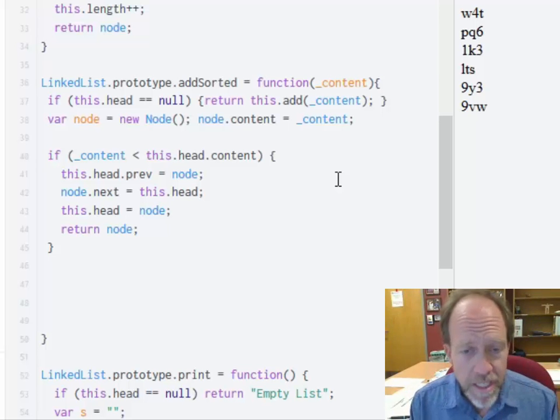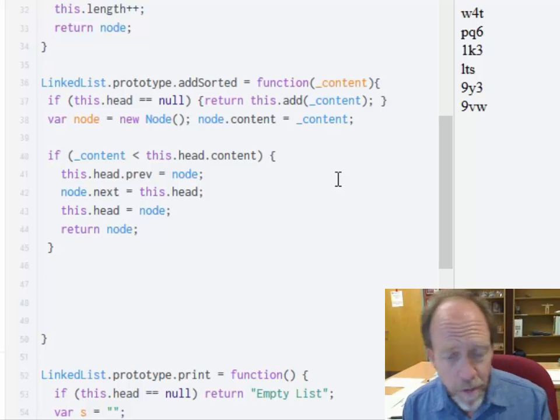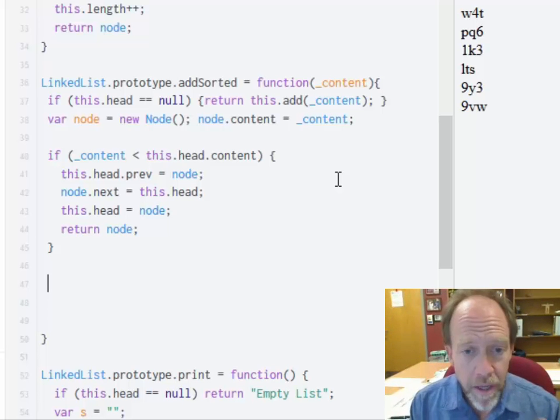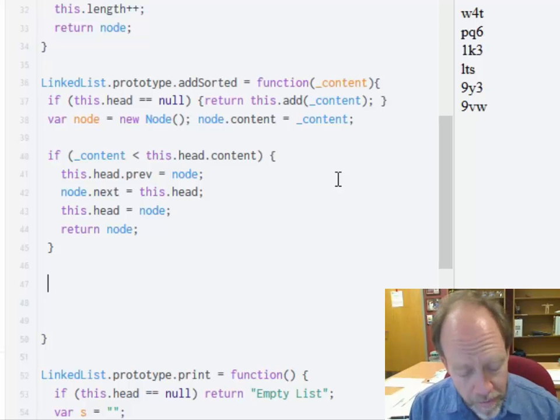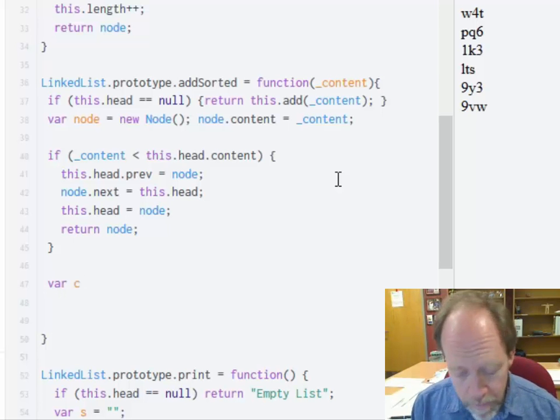Now, next situation. Obviously, the next situation is that the content is going to be not less than the head. It's going to be greater than the head, but it should be less than the tail. Otherwise, it's going to get tacked onto the tail. So how do I do that? Well, the first thing that I do is I'm going to create another node. We'll say C for current node is equal to this.head.